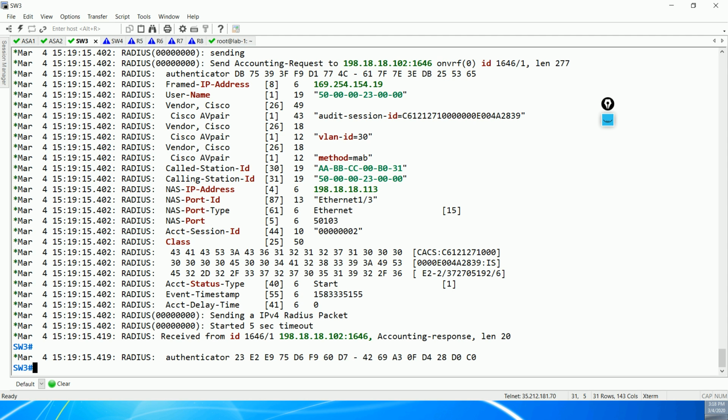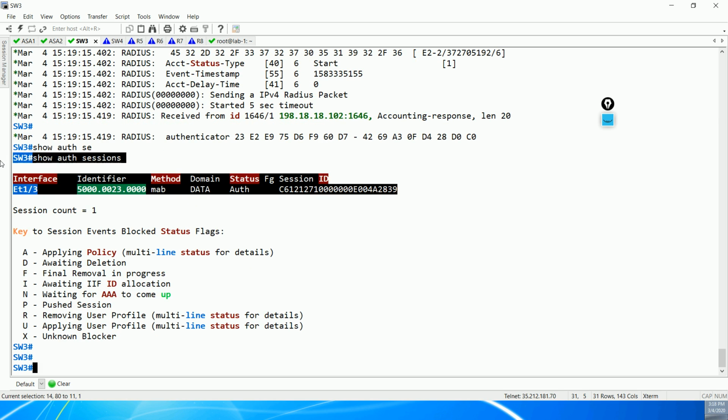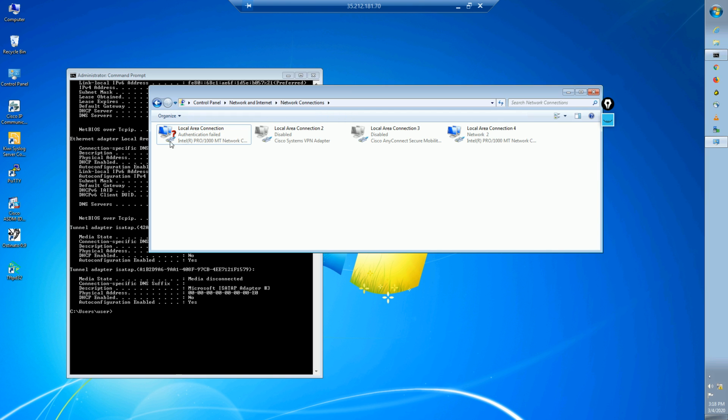Let's see. You can see the logs coming in, right? So the request was at least sent, and if I do show auth sessions, you can see here it has authenticated, right? Using MAB, right? So this will basically verify that yes, MAB works, but because it's a virtual environment, it's very hard to get it authenticated over here. Probably you can try it, just toggle this interface multiple times, and if you get lucky, you might be able to see the output, right?